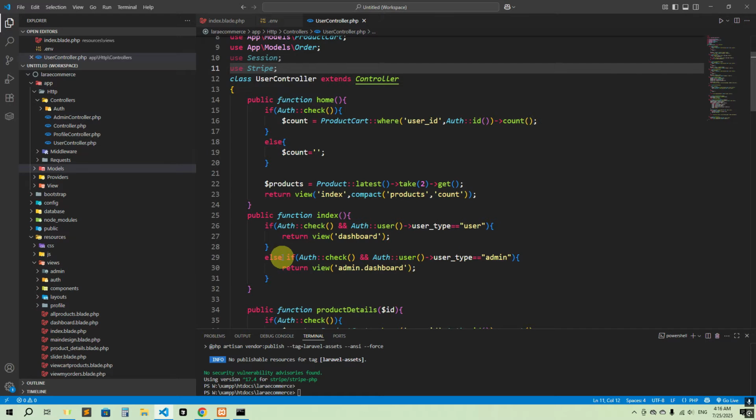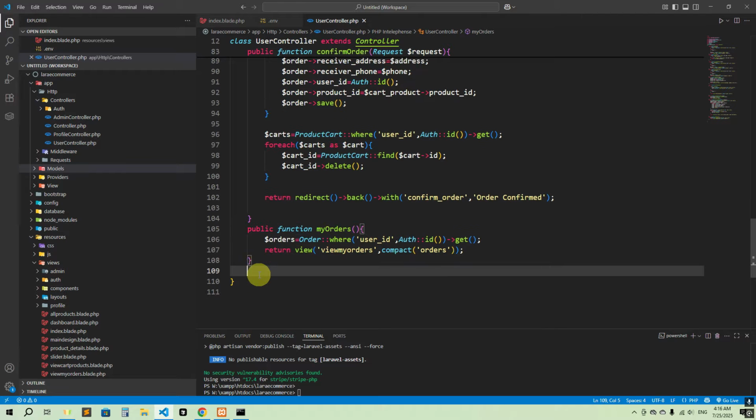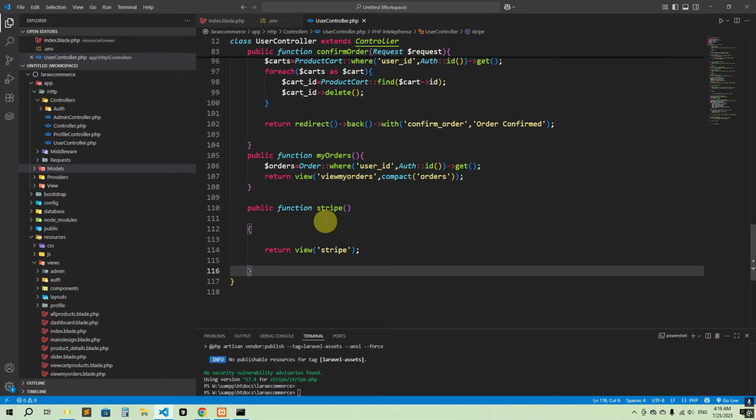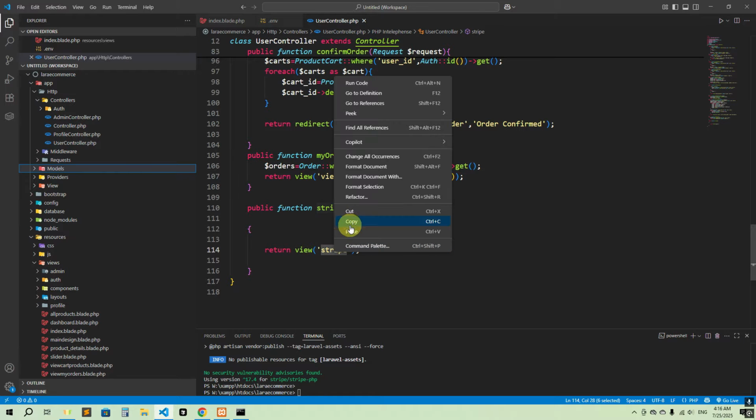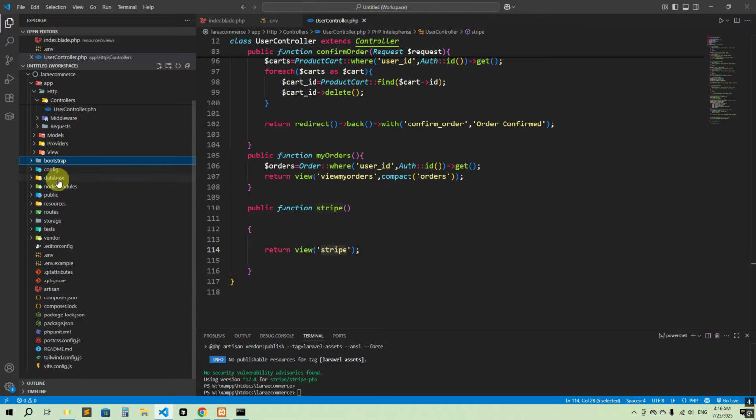Let's copy this and go to the bottom of the page. Here we are going to say public function Stripe and return view Stripe. We haven't created this view yet, so let's go to the views. Inside resources we have views. Here you can see resources, then where is the resources?